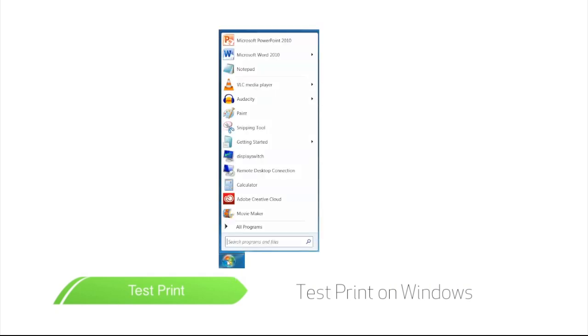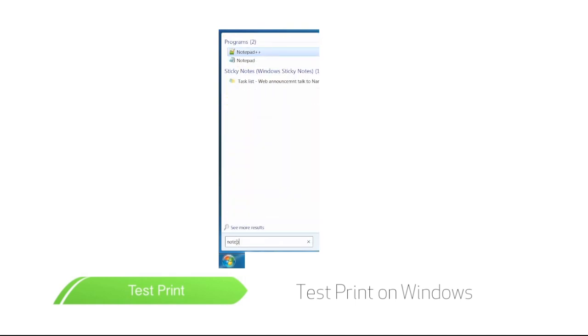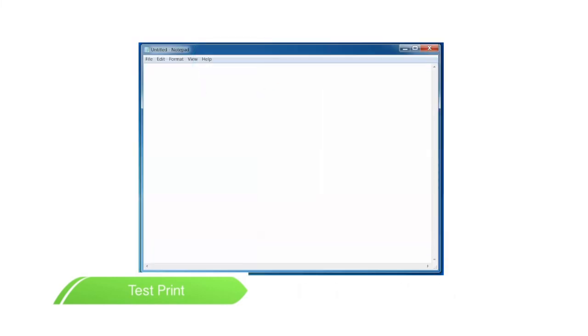In Windows, go to the Start menu. In the search bar, search for Notepad. Open up the Notepad application from your Start menu. After the blank document opens, type Test Page.